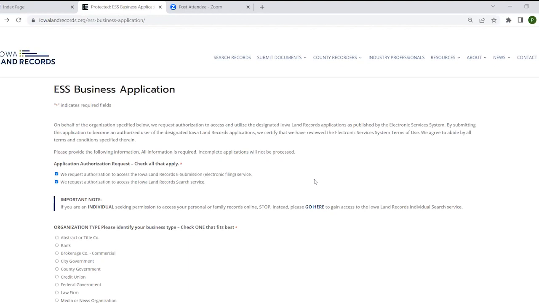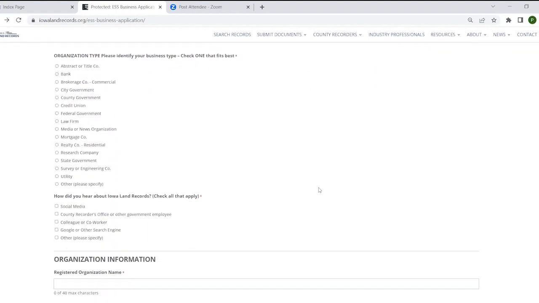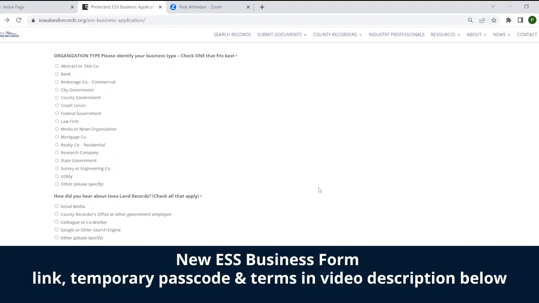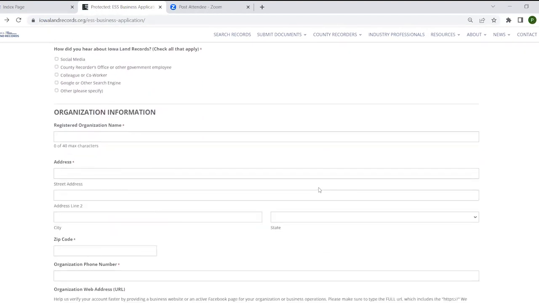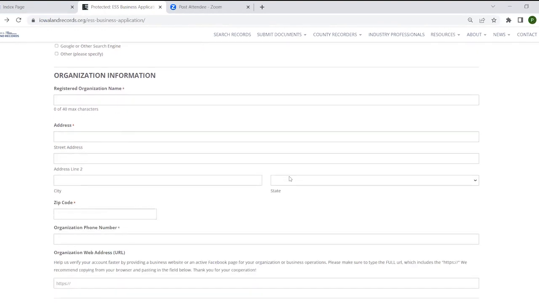And this is just a way for us to disclose to everybody what the rules are for accessing and using the system. Otherwise, the application is fairly straightforward. We're asking you to specify and update us on your organization type. If you have information about where you heard about this, you can enter that here. Your organization information should be the same as you've already set up.